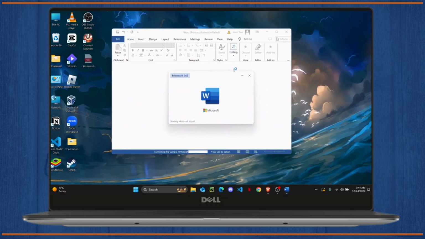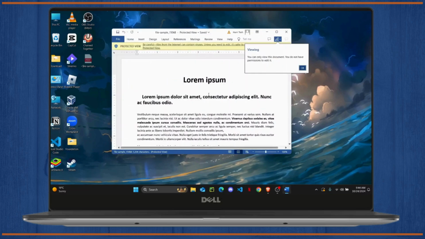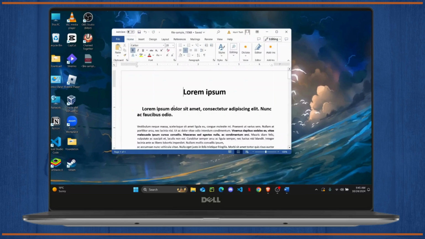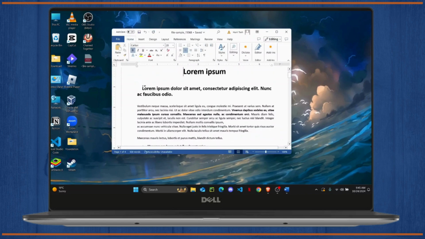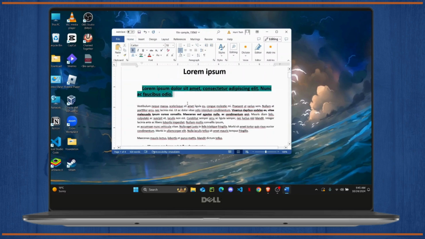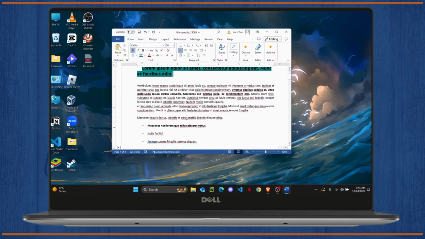So once the PDF has been converted to Word document, what you can do is just select the part that you want to highlight. So let's say if I want to highlight this part, I'm just going to select this part right here, and a menu option will appear right here, and you will see this text highlight color option. Just tap on it and select the color that you want to highlight. So let's say if I want to select this navy blue color, I'm going to do that.